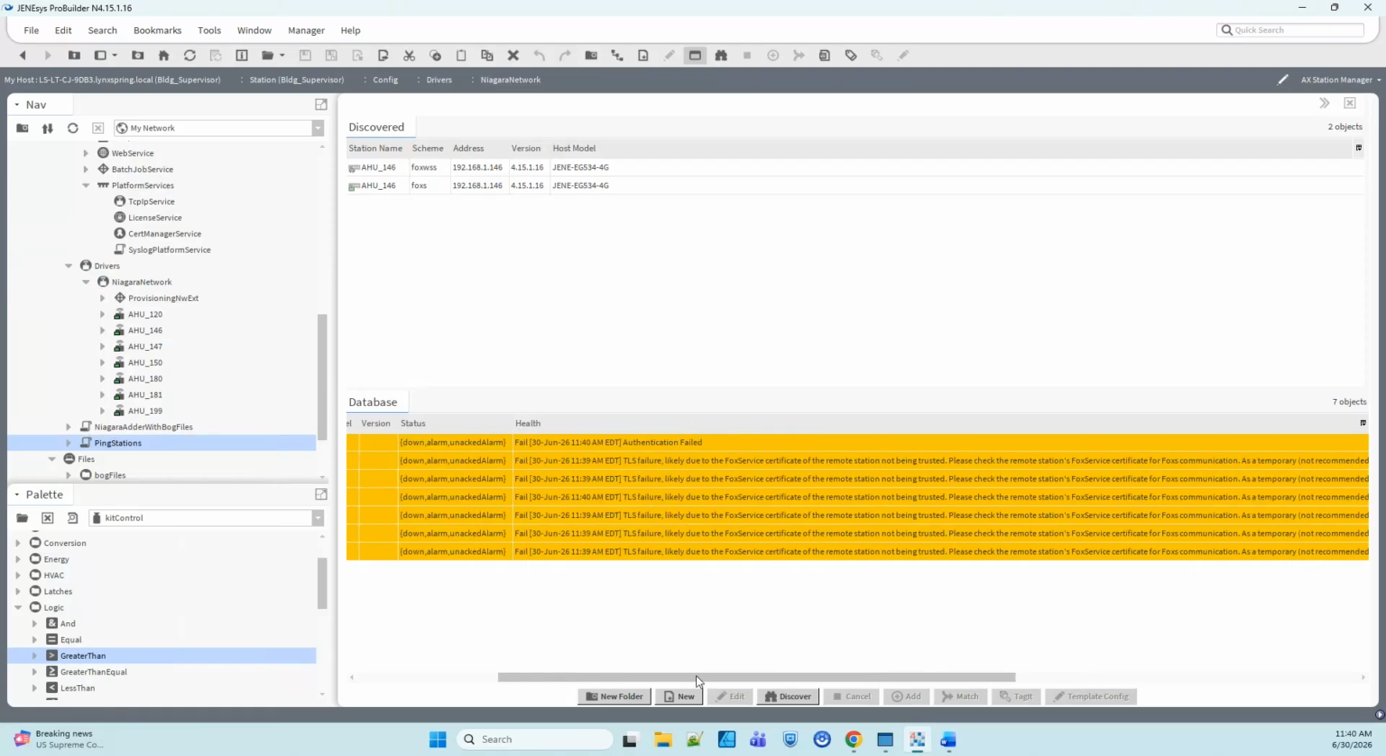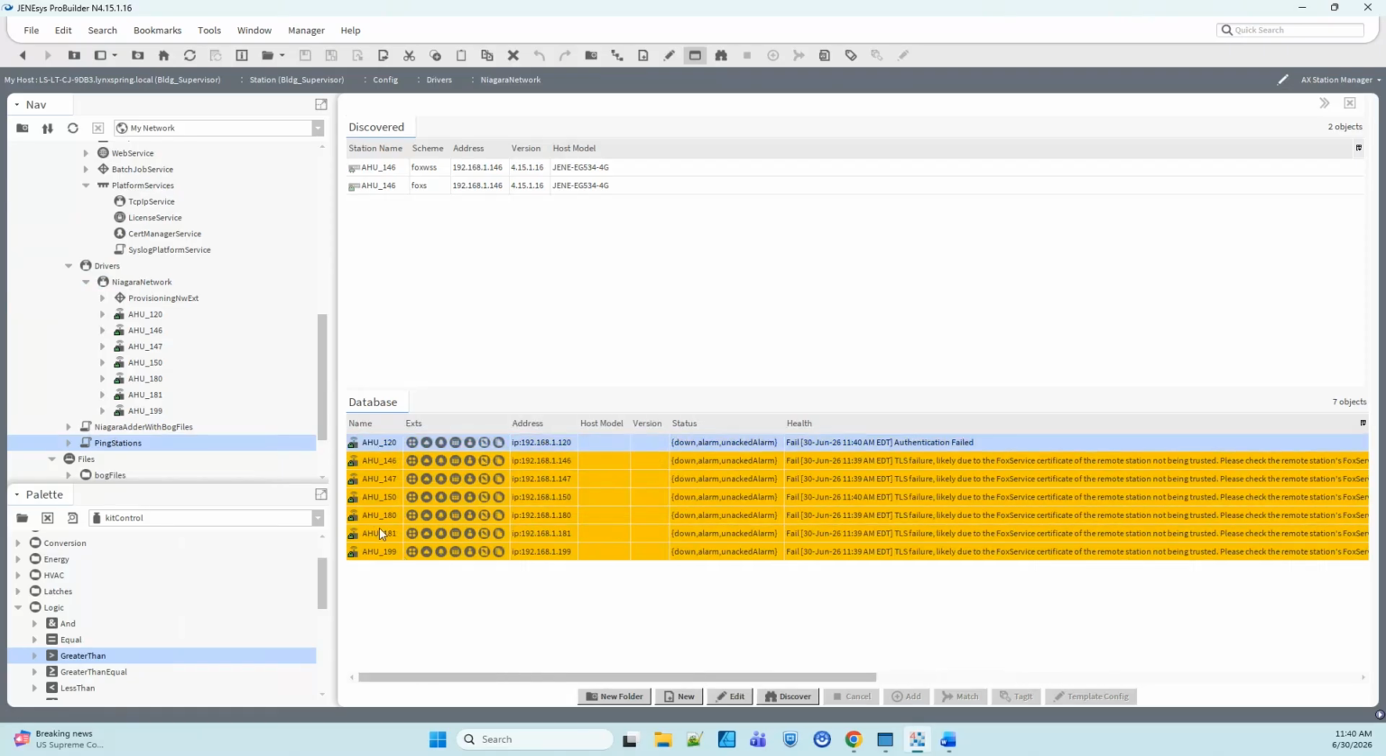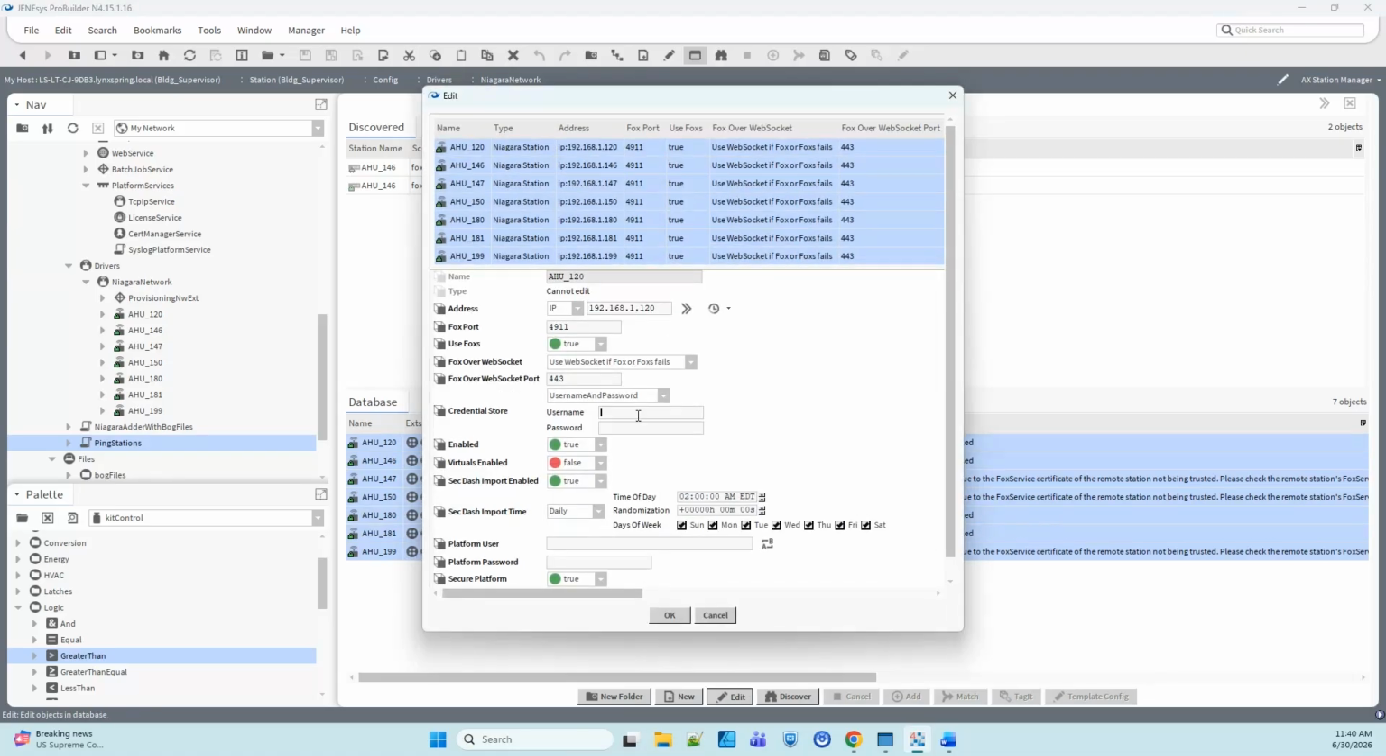But if I go ahead and just approve these here, and then I go back and ping these again, you see that the authentication failed. Well, the authentication failed because I didn't add a username and password here. But obviously, you can highlight these all, hit edit, and then type in the username and password that you would like.